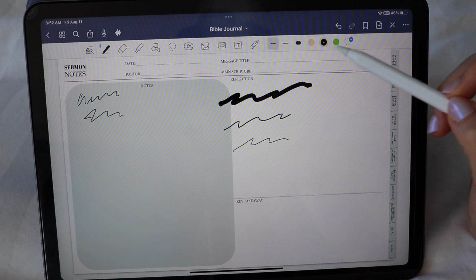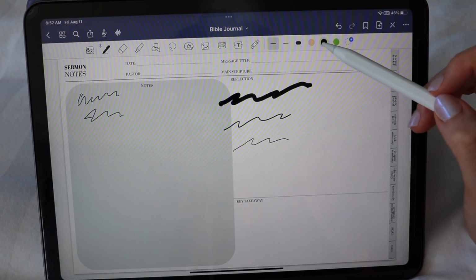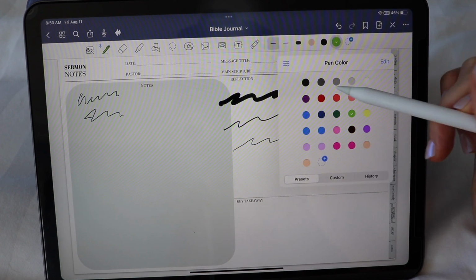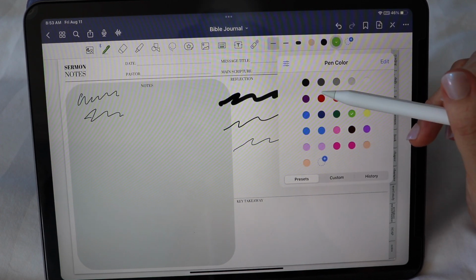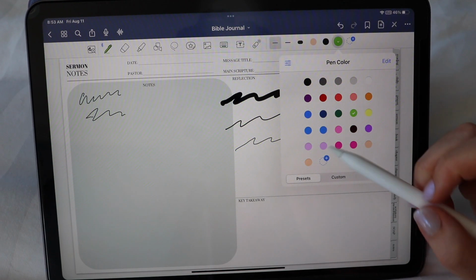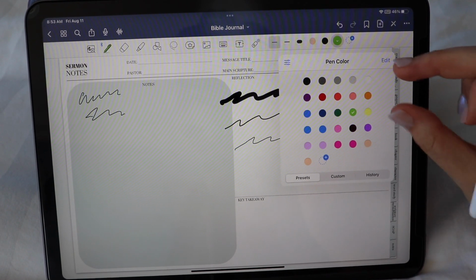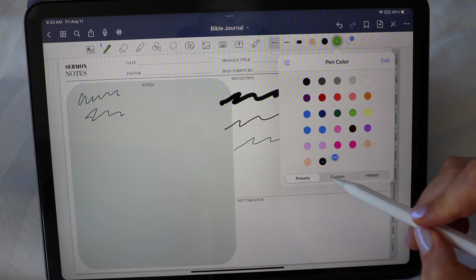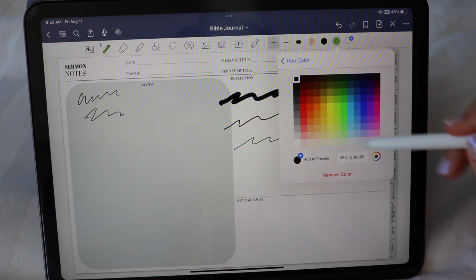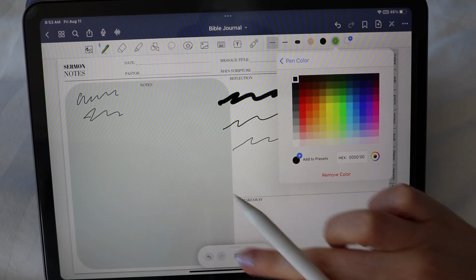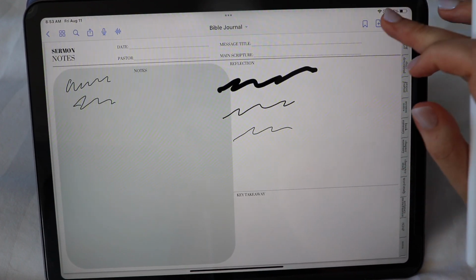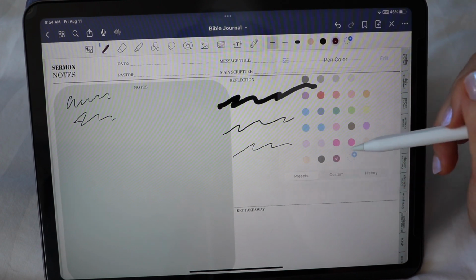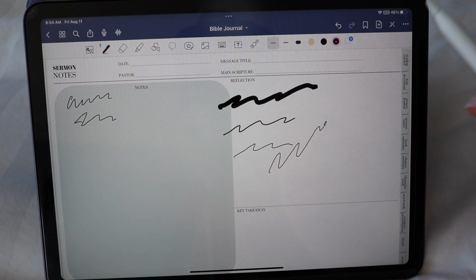These 3 colors right here are your preset colors. So obviously I have black right now. If you click down here, you can see there's more color options. I've added some colors, so you won't see as many if you've just downloaded Goodnotes. But right here, you can click on this button, and you can add a new color. You can either put the hex code in, or you can choose a color, and we'll go back, and there it will be reflected right there, and then you can use it.